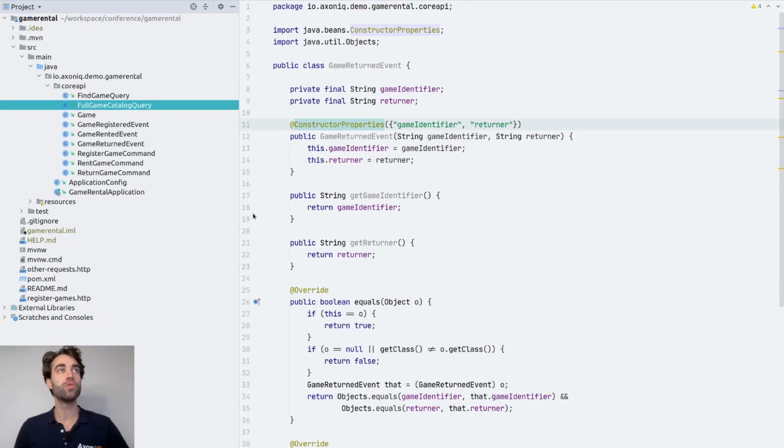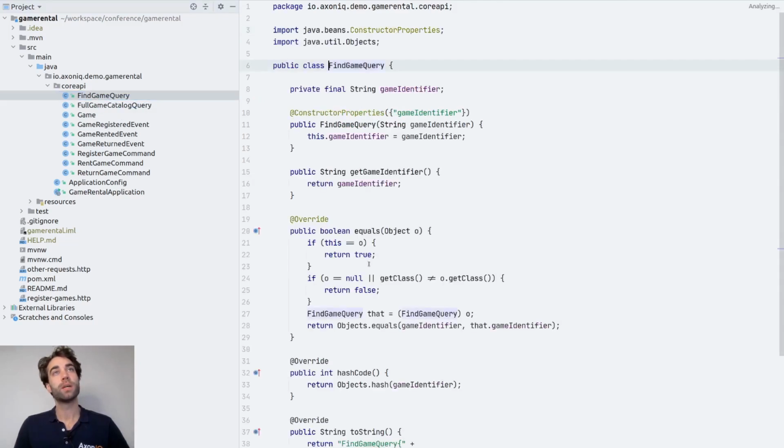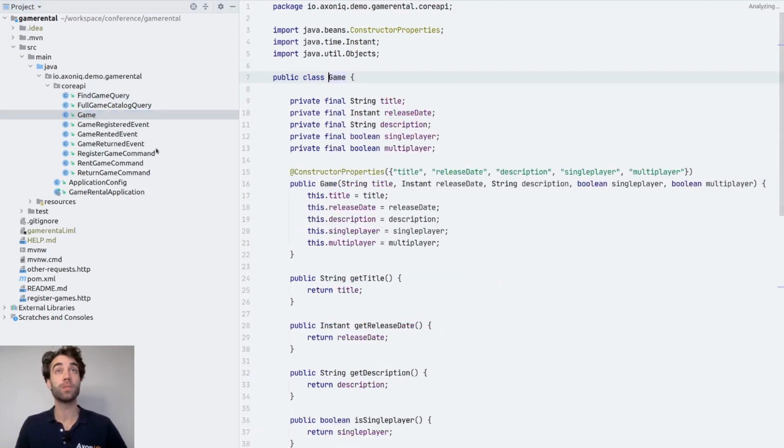We also have two queries in here. One is the full game catalog query, which you can see is pretty empty because you just want to do a full game catalog query. You just want to get everything. The find game query does base itself on a game identifier because you want to find a given game. The response type defined for this query is the game we have up here. So we have a dedicated game object, part of our core API, which will be the contents of a return object. See, pretty straightforward. This would be our query response, essentially.